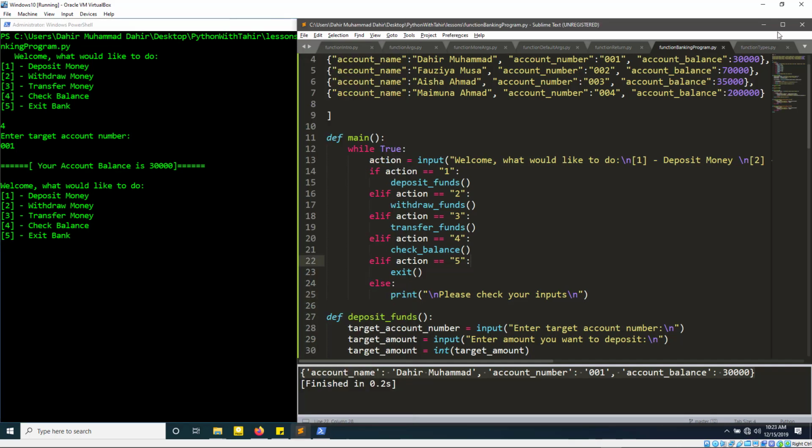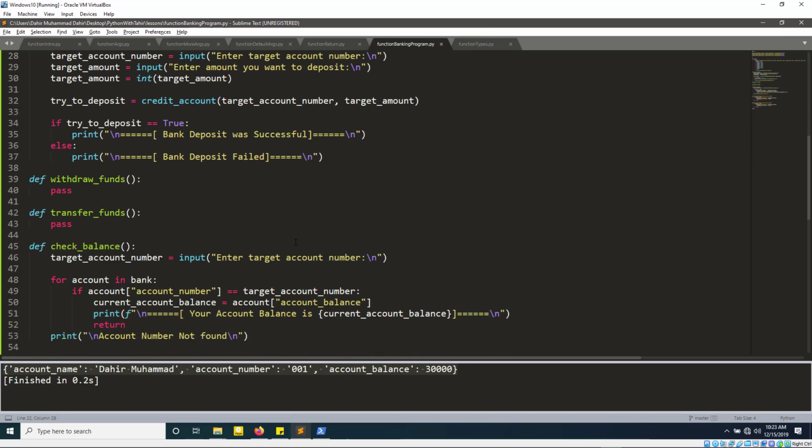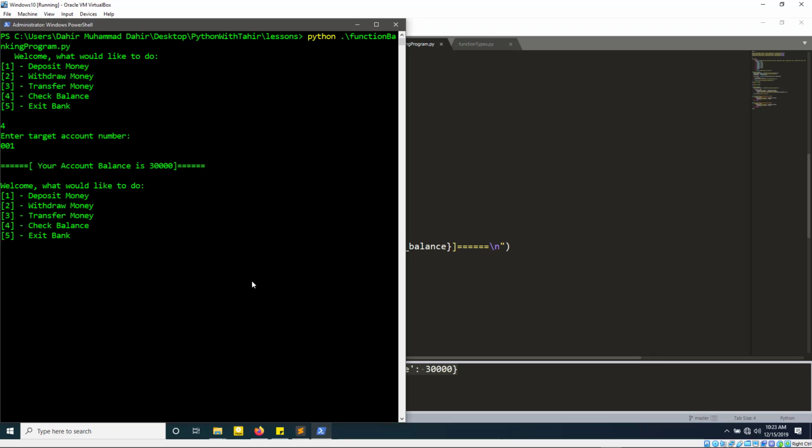So I think we should stop this for now, and in the next video we're going to look at implementing more things. But before we end this, let's still test our deposit function to confirm that it works properly. Right now the account balance for account number 001 is 30,000. So let's try depositing money and see whether we can make them richer. In account number 001, enter amount, let's say 20,000. We want to add 20,000 to their account, so the expectation now is that the new account balance for this guy is going to be 50k.